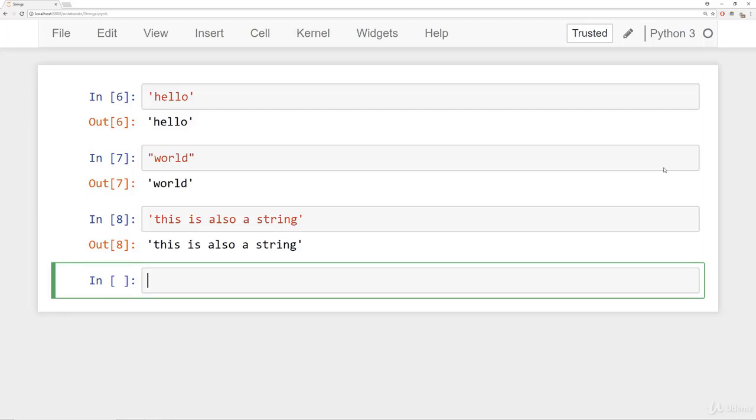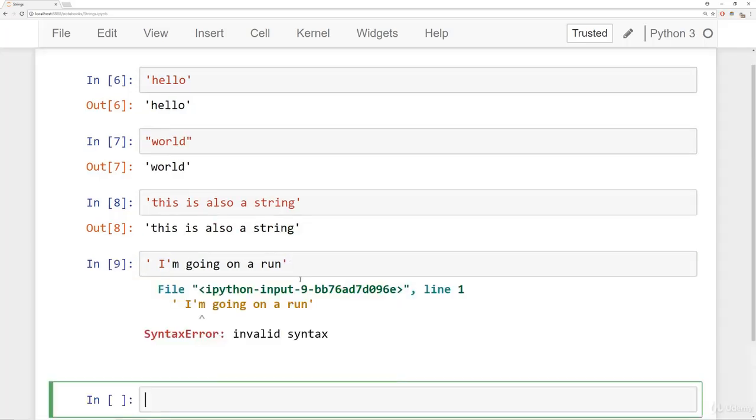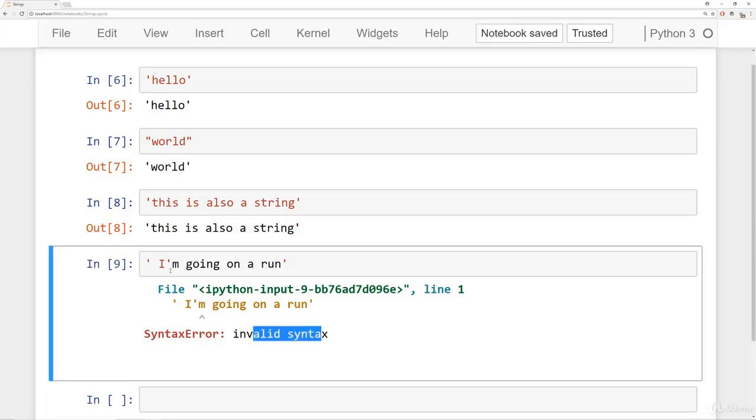Now, something we should note here is that we can mix single quotes and double quotes. So if I'm going to say something like, for instance, I'm going on a run. So note what's happening here. Because I'm using single quotes on the outside, only part of this is getting highlighted with the syntax. So this is going to confuse Python because it thinks that you're trying to end the string here, when really I'm trying to end the string here. So if I try to run this cell, it'll say an error here, invalid syntax. What I really want to do is wrap this in double quotes, and that way I won't have an error when I have this single quote in here.